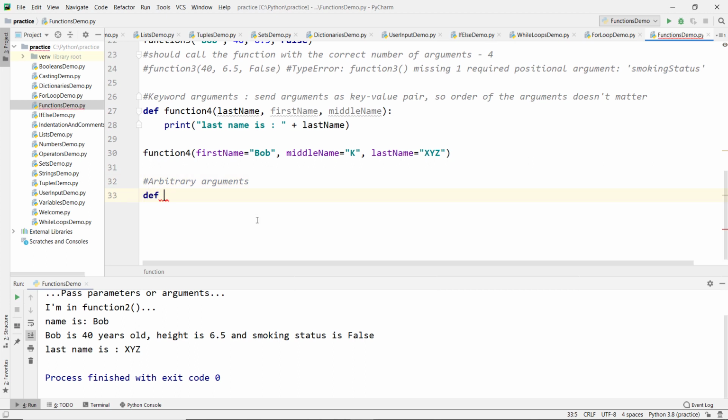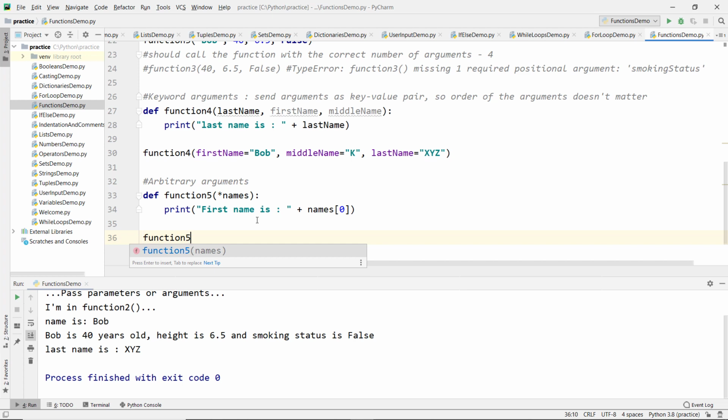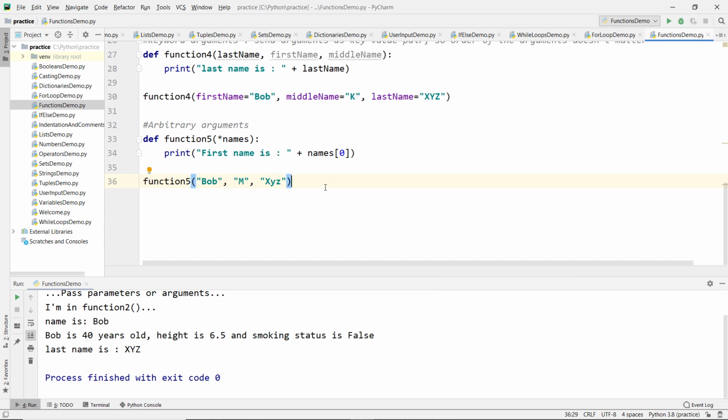Let me create another function 5, and let's say we don't know how many number of arguments we are passing. So give star names, print first name is names of 0, and let's call the function 5, and let's pass Bob, M, and the last name XYZ. So in this case we are using the arbitrary arguments, and we added star before the parameter name since we don't know how many number of arguments will be passed.